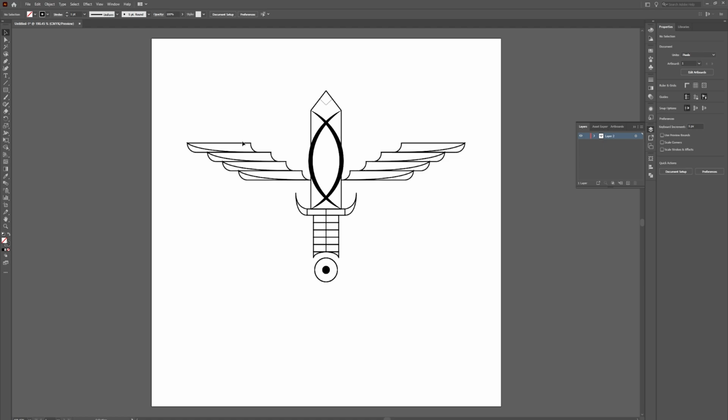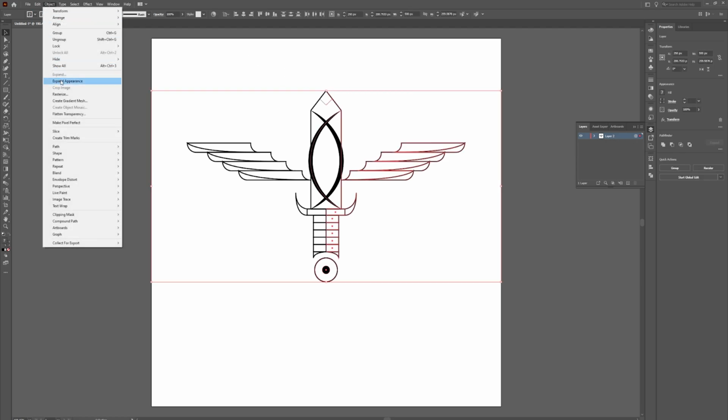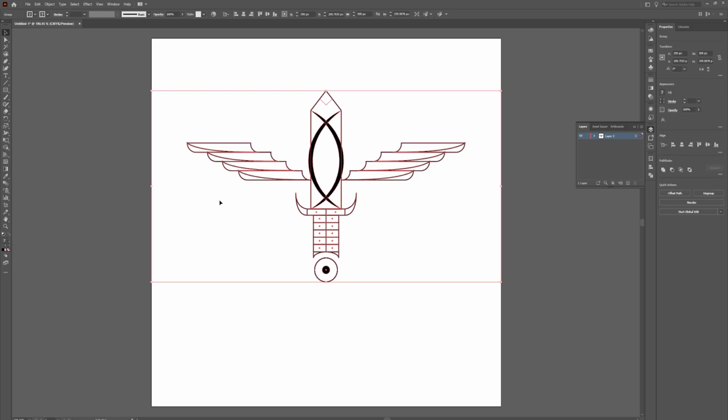Now you can see that we cannot select this side of the object, and to do that, target your layer once again, go to object, expand appearance. Now you can see we can select everything.